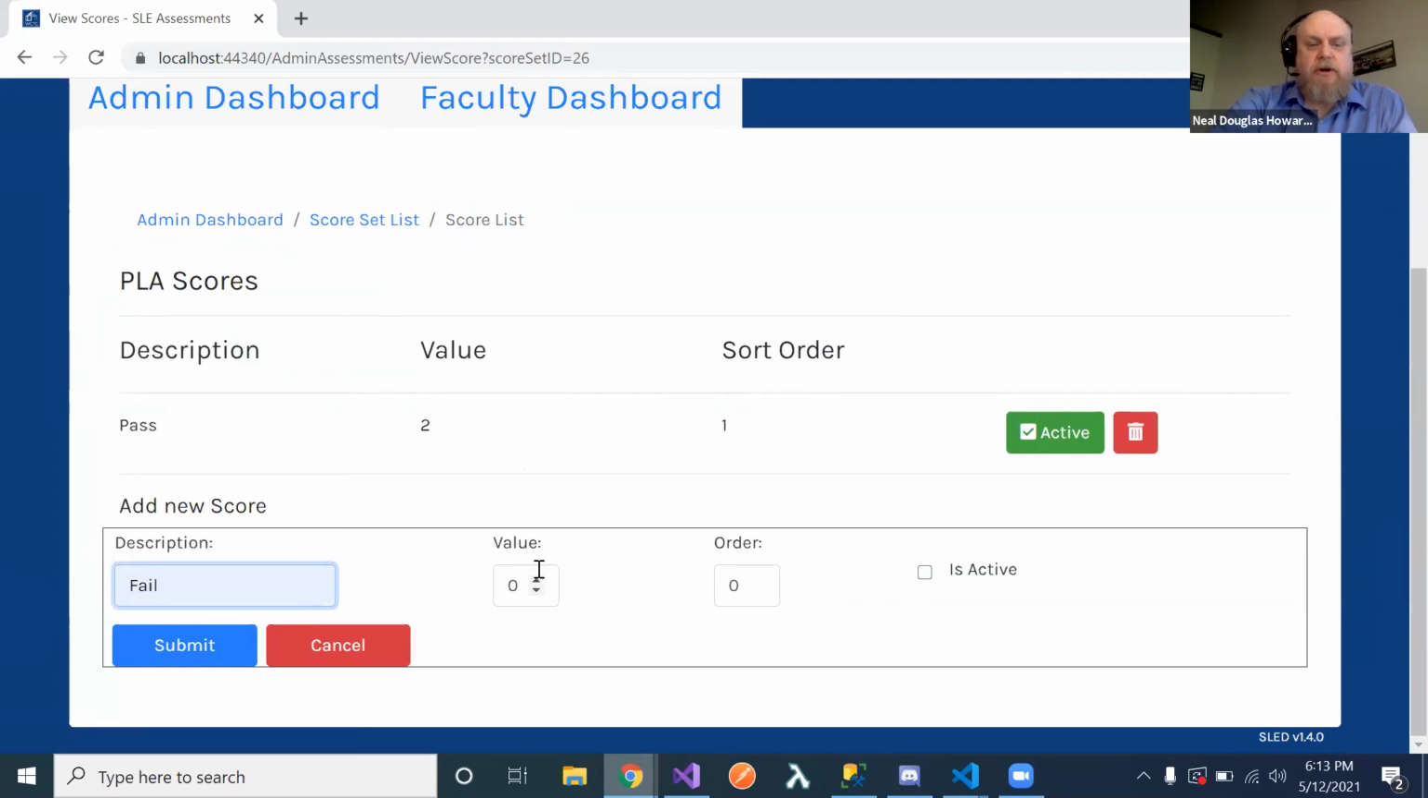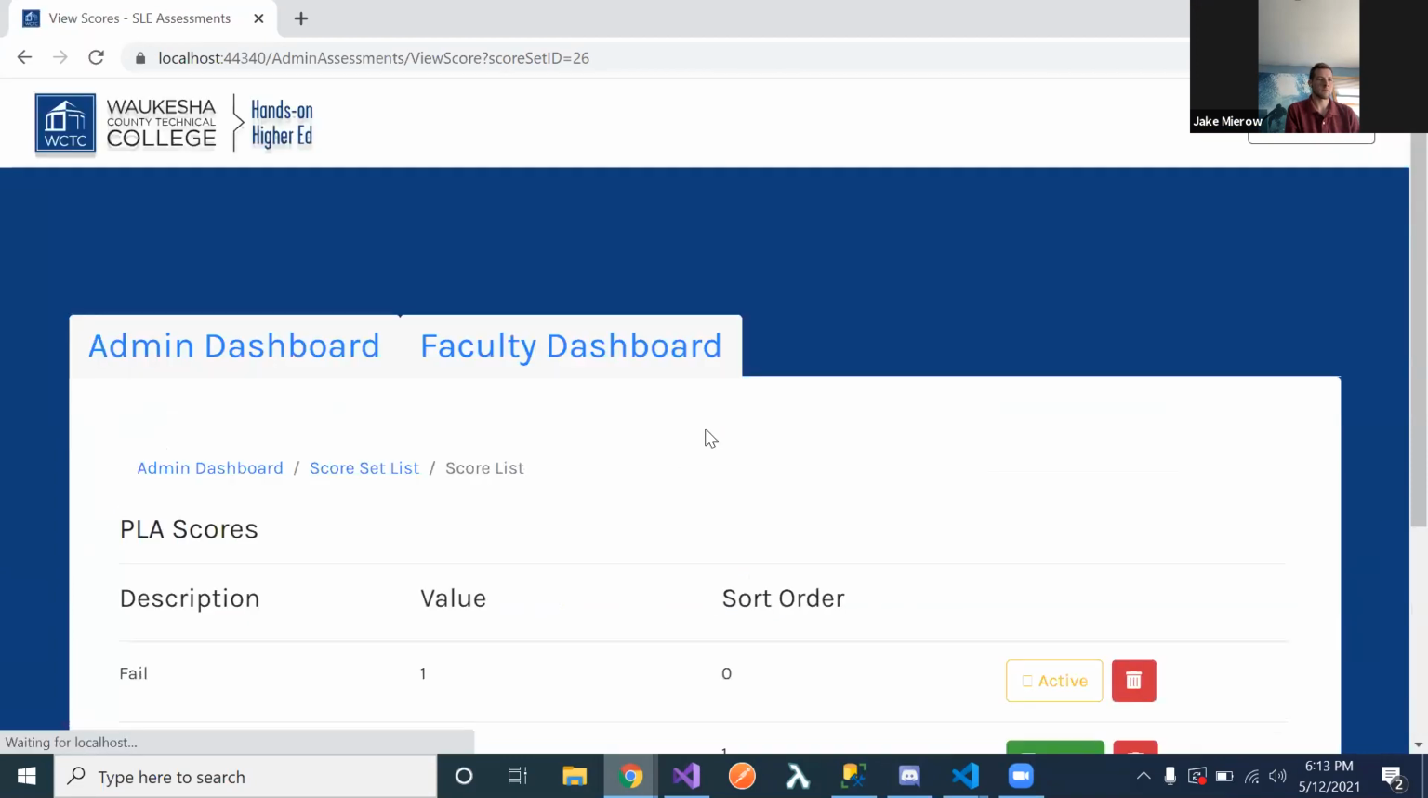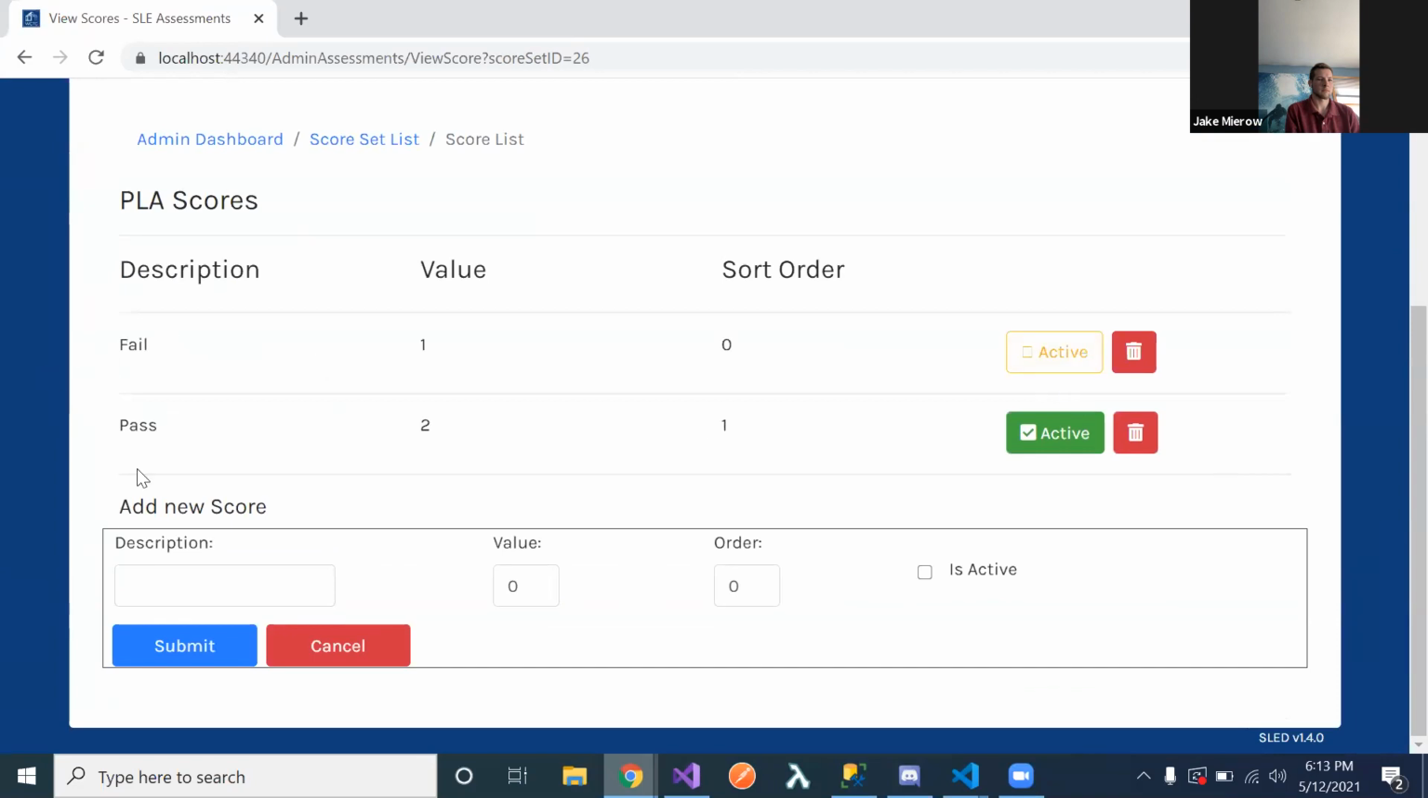And let's just add one more here. We're going to give the value of 1 and an order of 0. We'll also make this active as well. Actually, just show. And that one's not active. So sort order goes from 0, 1, and increases. So that's our score set.